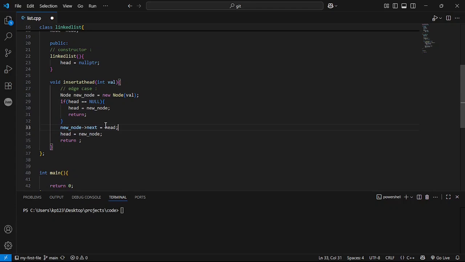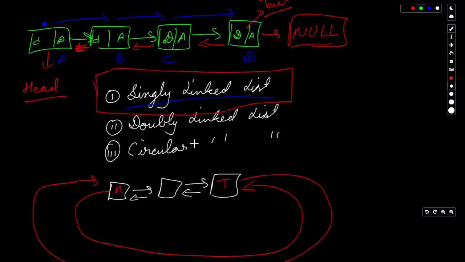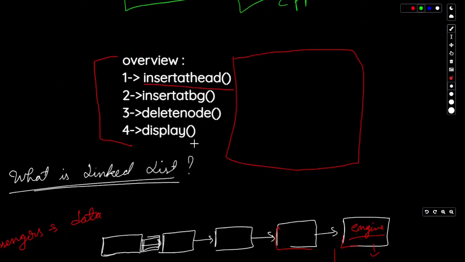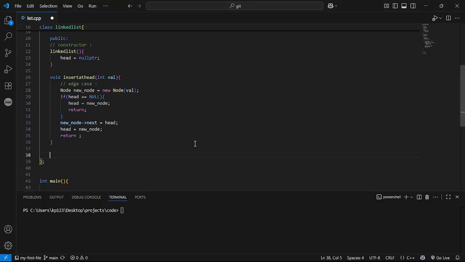I think this is fine. Now we'll be moving on to our second function, which is insert at. Insert at head and insert at beginning are the same.